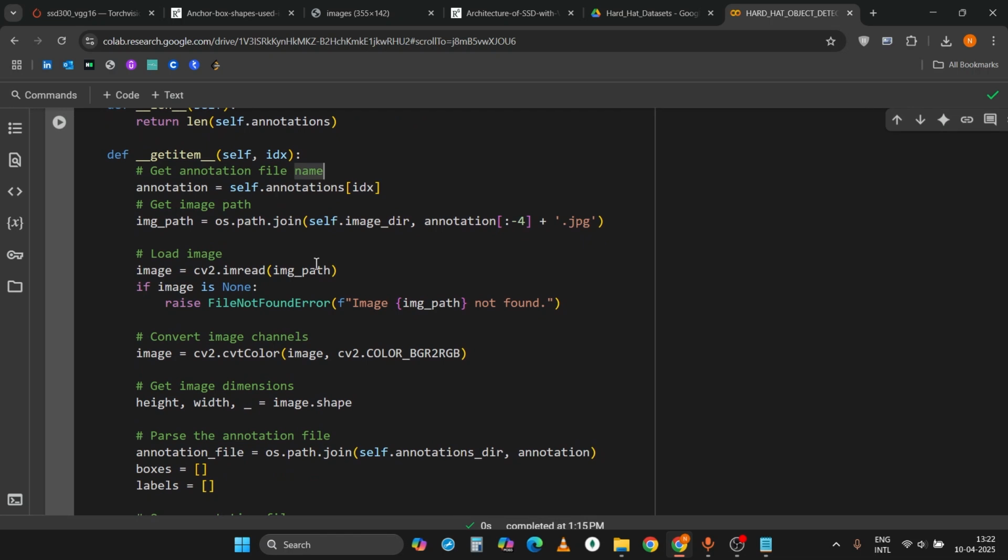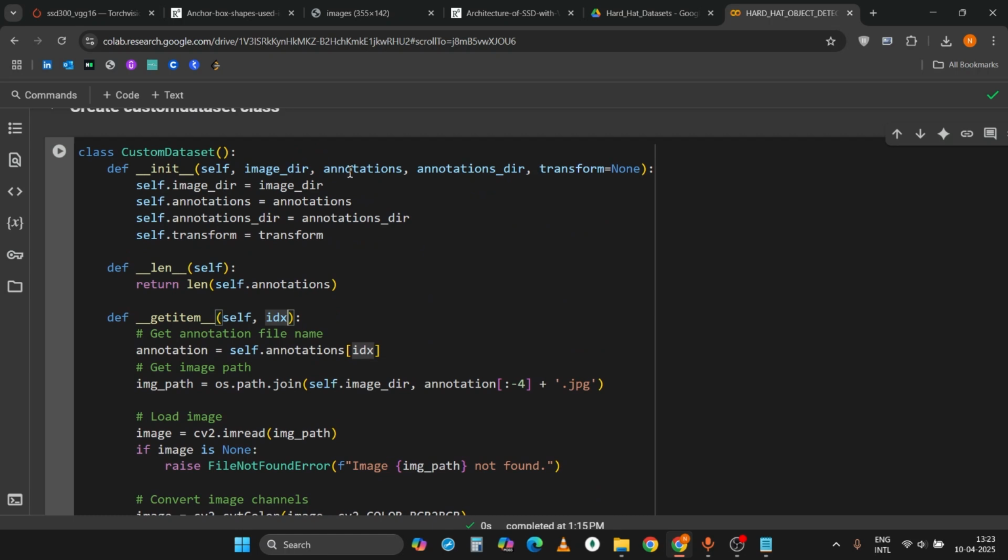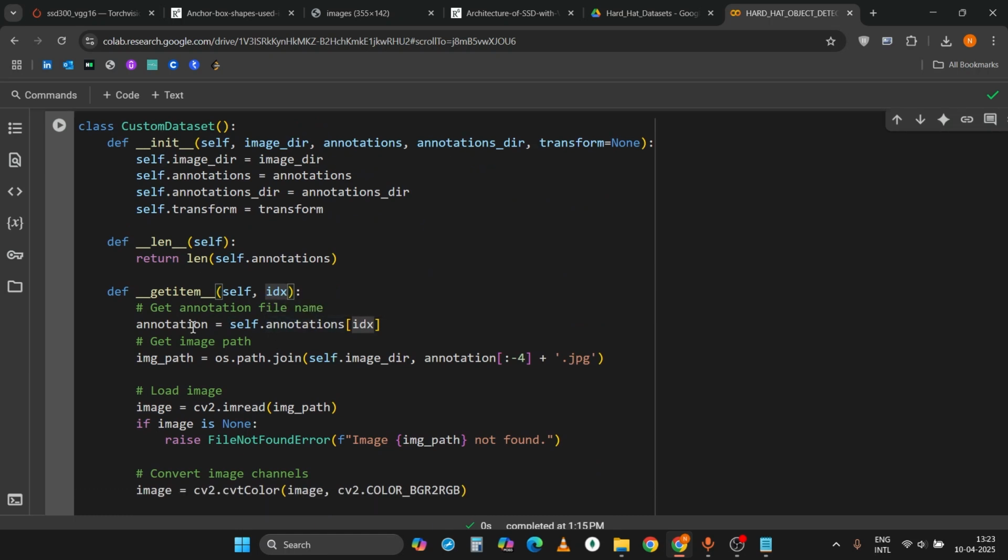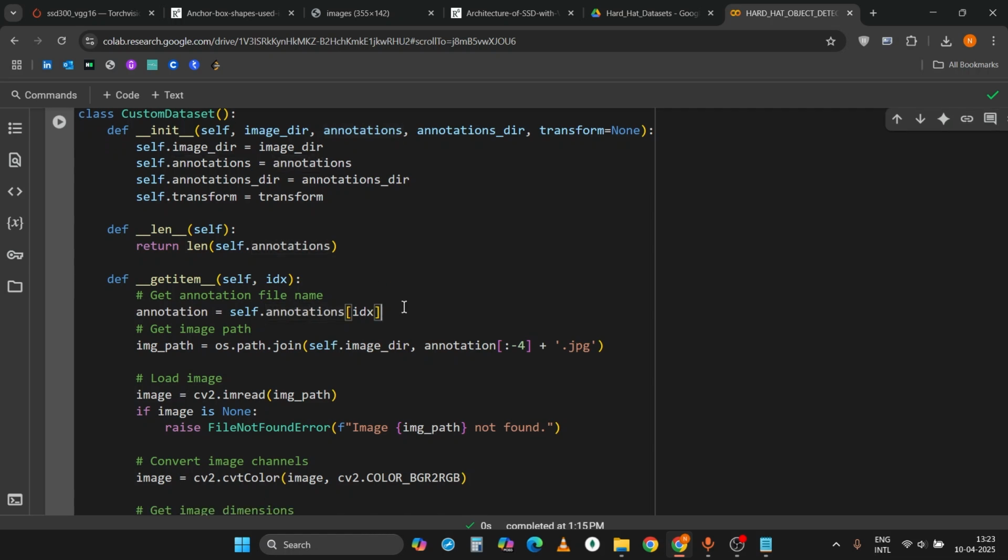Now let me explain what this idx means. I already told you that annotation is a list. This self.annotation is basically a list of the annotation file names. So to fetch the name of the annotation file, we have to index into the annotation list. This index is the index value of that particular annotation file name.